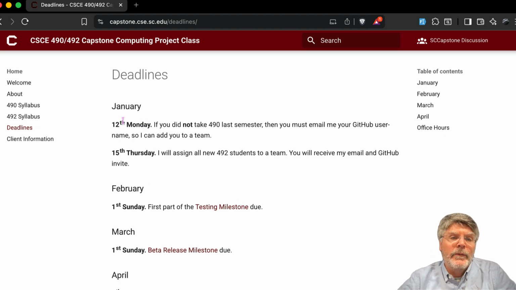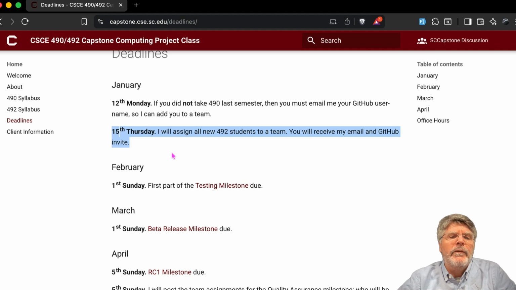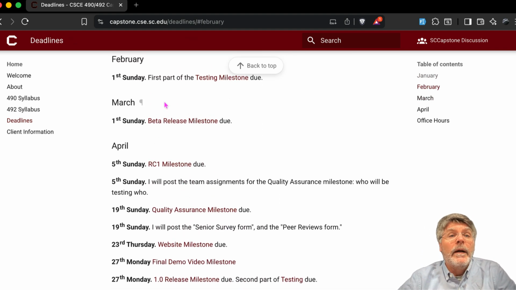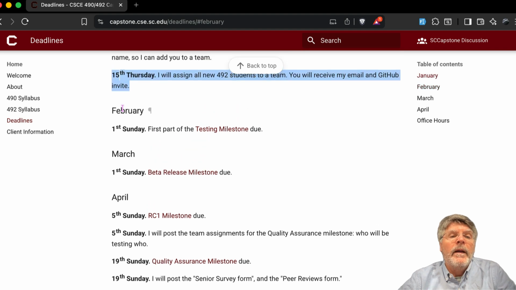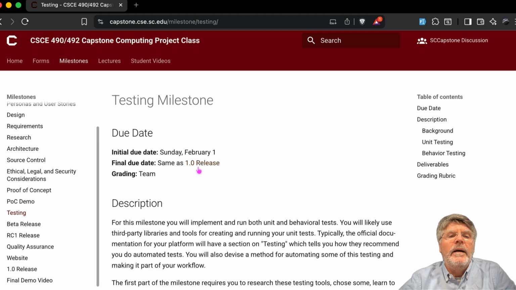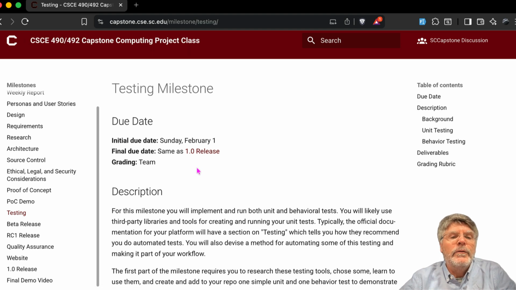So like I said, this is what you have to do this week. Give me your GitHub username if you're new to the class, if you didn't take 490, and then I assign everybody to a team, and then we start with the milestones. So I'm going to go over all these milestones now. The first one is February 1st, yes, Sunday, and that's the testing milestone.